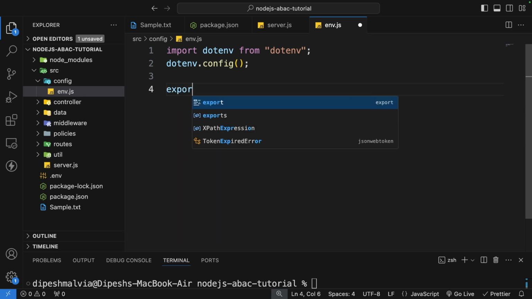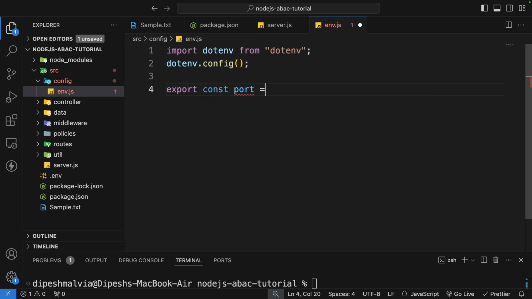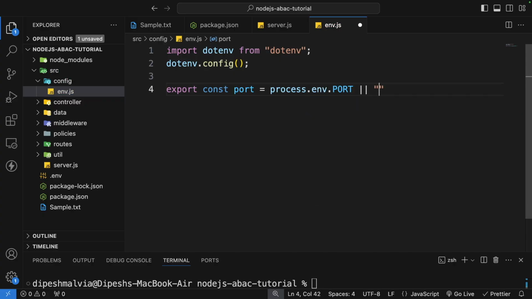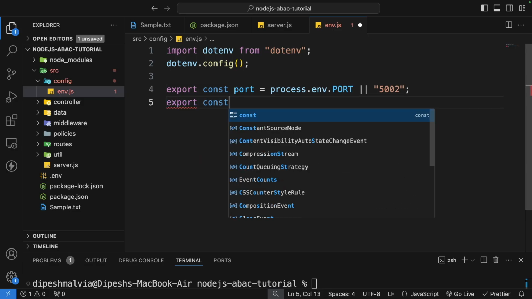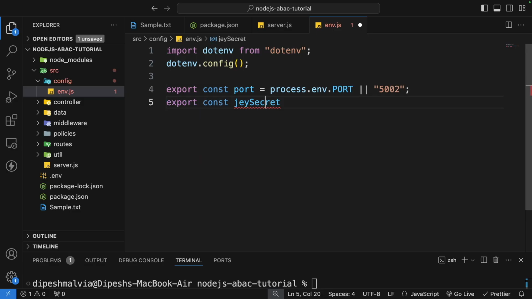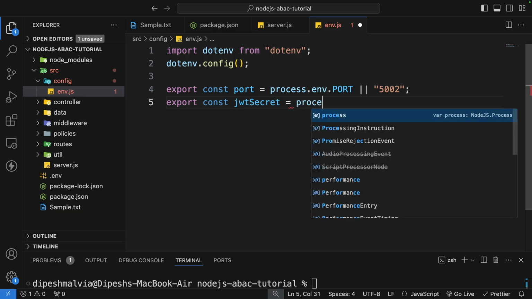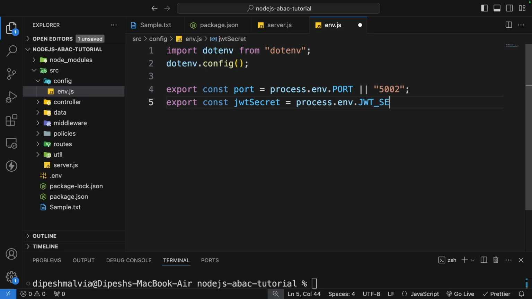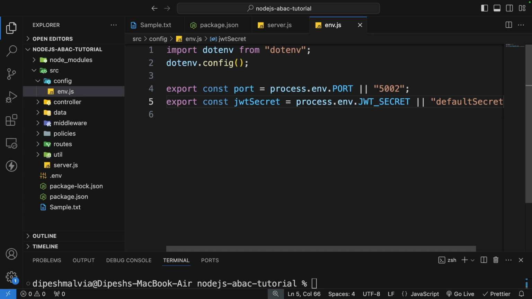Now what I will do is I will have the export constant PORT, and this will be equals to the process.env.PORT, and if this is not available I will give 5002. And for the JWT also I will have the constant export JWT_SECRET. So I will have this JWT secret, and this will also equals to the process.env.JWT_SECRET, and if this value is also not available I will just give a simple default secret. Okay, so I have both the environment variables here. Now I can just use them.